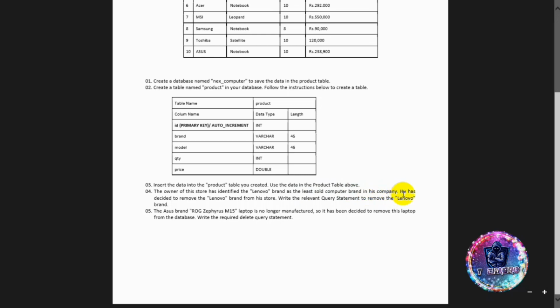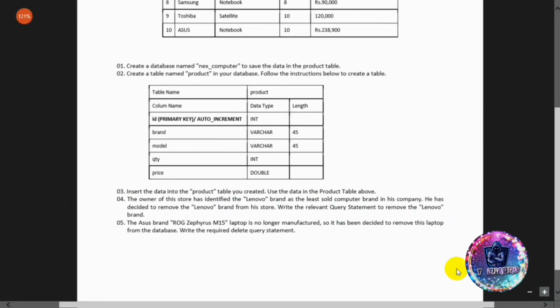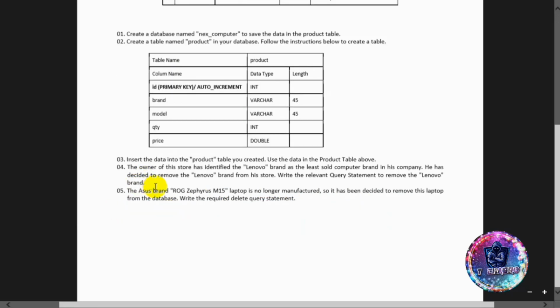So fourth question: the owner of this store has identified the Lenovo brand as the least sold computer brand in his company. So he has decided to remove the Lenovo brand from his store. Write the relevant query statement to remove the Lenovo brand. So we need to write the delete query for that. This is the least sold computer brand, so we don't need that. So now we need to write the delete query statement.